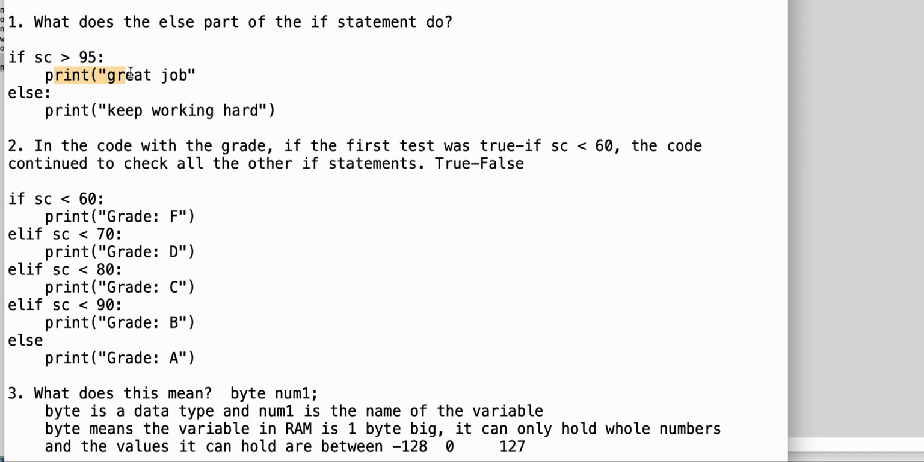You're never going to do this and this. No way. If the test is true, you do this and you skip over the else. If this test here fails, we don't do great job, we do the else. The else handles the situation when this test fails.